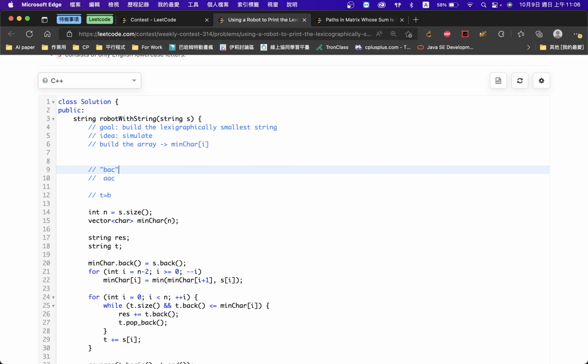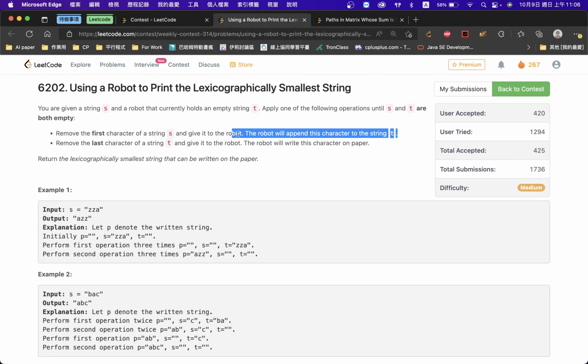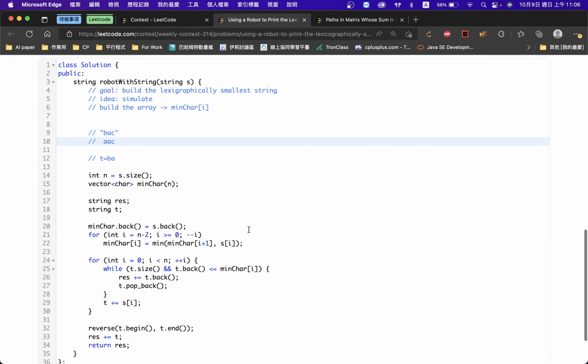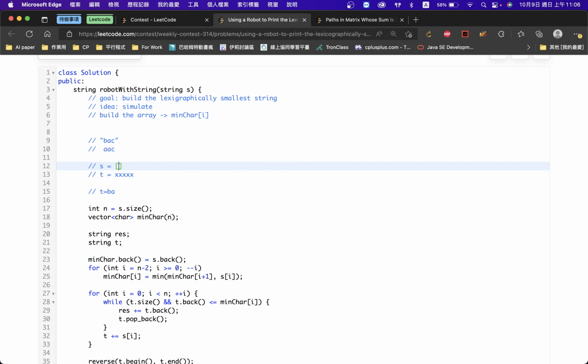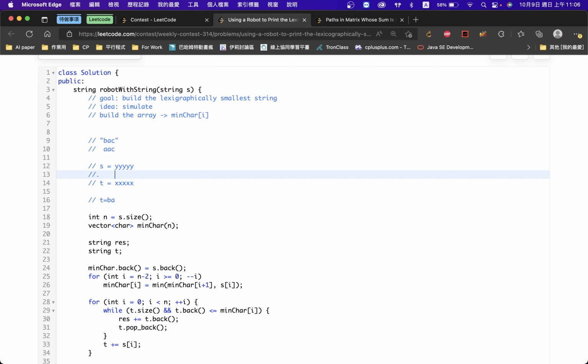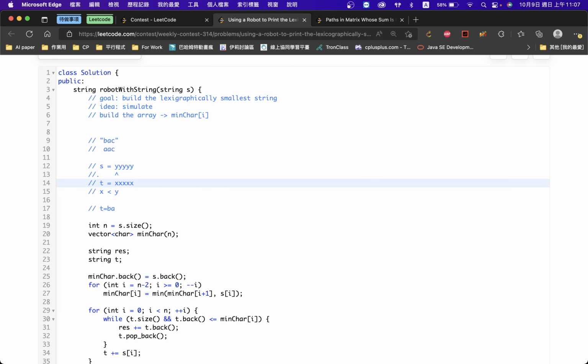We push. The strategy is that we push to the A, and we always compare the last letter. This should be done first, because consider that if T is some string, and the current letter is in this. If this X is smaller than Y, that means X should be popped out from T before this letter. So we always choose T first. So that's the main strategy, the greedy pattern here.